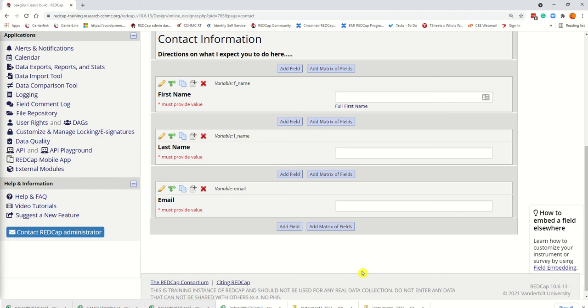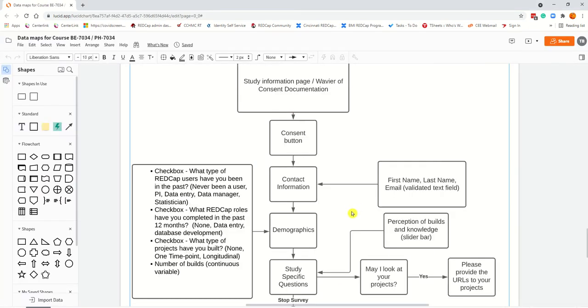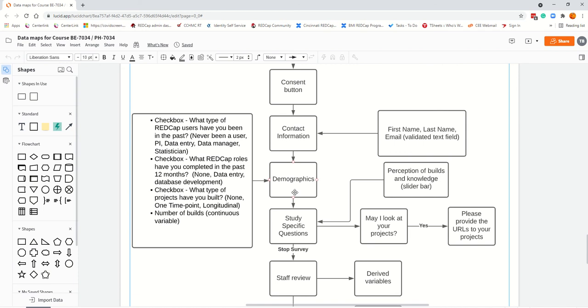Okay. Now, what else do we want to do? Let's take a look. Our next one is demographics. So the way I wrote this out, we have a few options. I could make this into a new instrument. That's a very possible one, but this is a classic build. It's going straight through. We're not coming back to the contact information. We're not circling back. There's no longitudinal aspect to it. So I don't need to repeat the contact information. I think it's better to do the demographic information in a section.